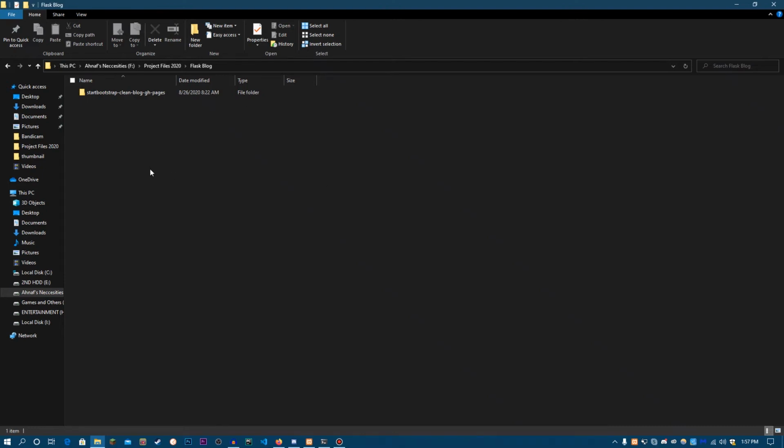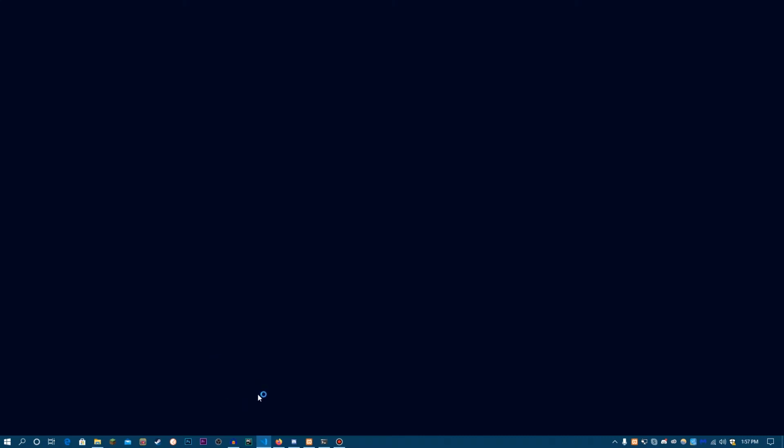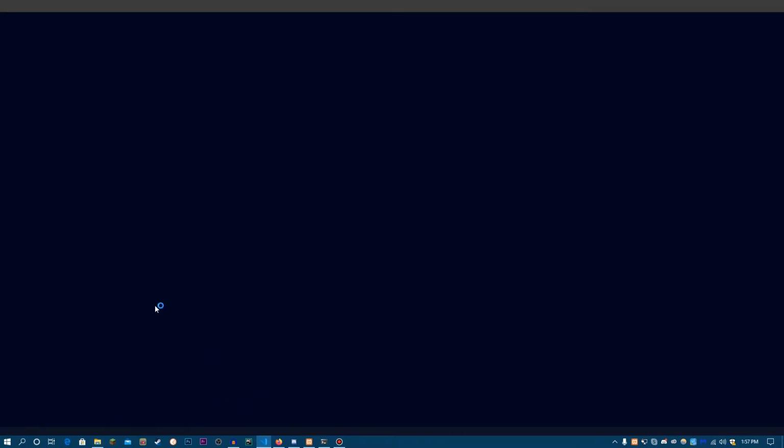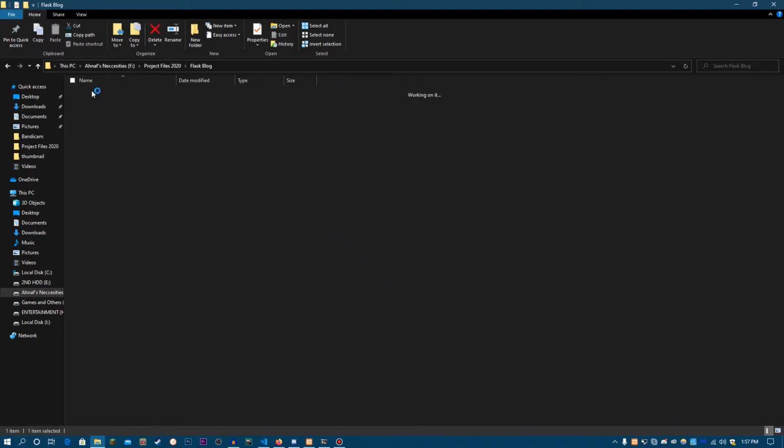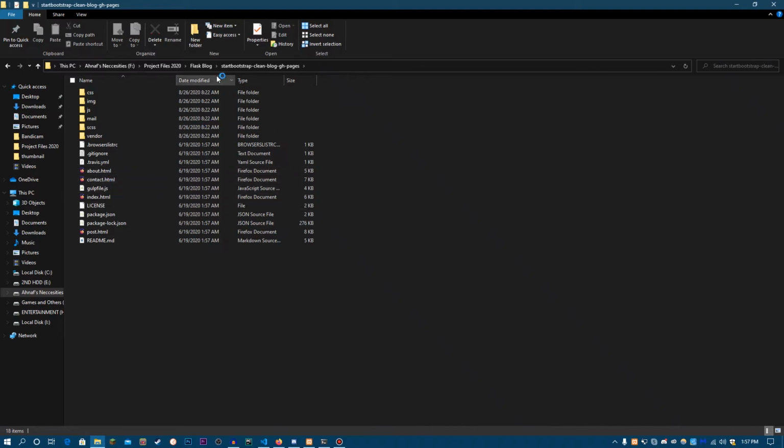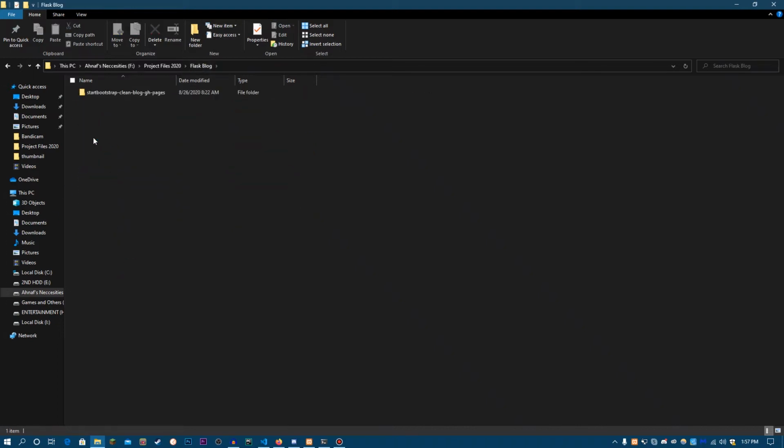So let me open up Visual Studio Code here, and at first let's make an app file. We have to make two folders, the templates folder and the static folder. The templates folder will contain all of the HTML files, and the static folder will contain all of these fancy CSS and JavaScript files.